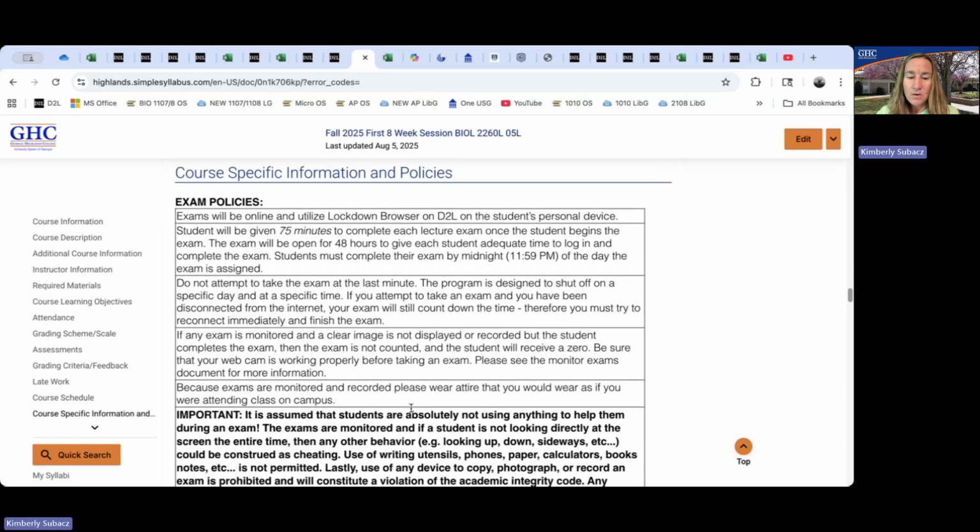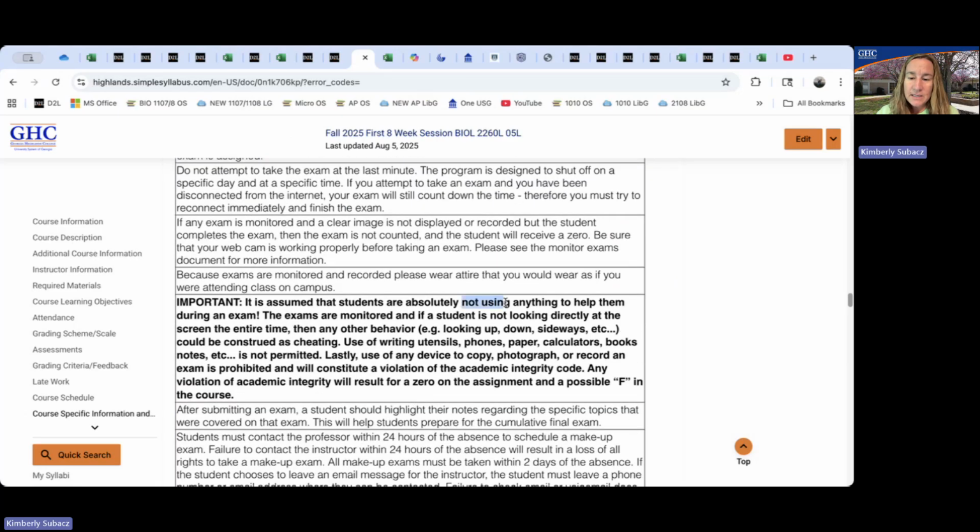You can see the policies on here. Again, we talked about not using anything to help you on exams. It's nothing but a blank piece of paper. Please don't break academic integrity. Please don't do that. There's no unauthorized assistance.